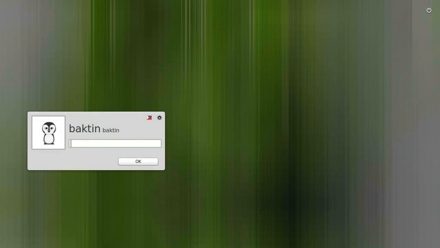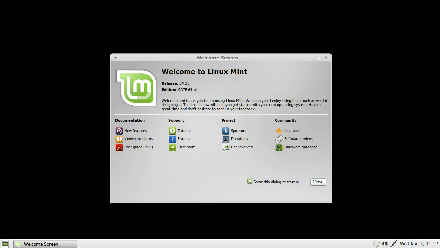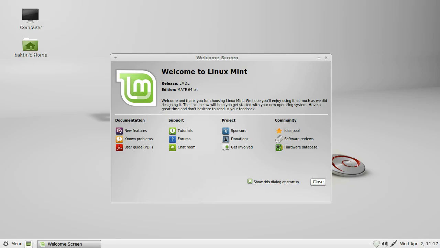Now you get to the login screen. Log in with the credentials you used when you created the user during installation. If this is the first time you've used Linux Mint, I suggest you go through the documentation which is presented by the welcome screen.